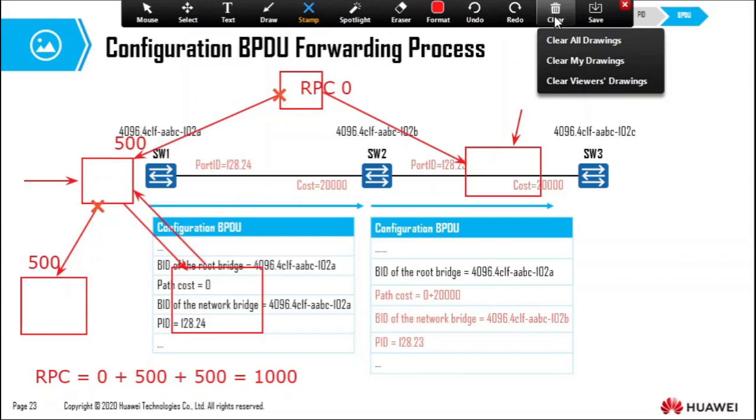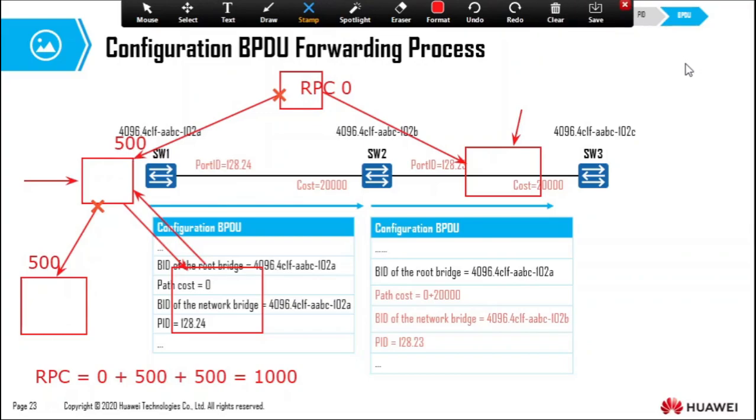Have I answered your question? Root path cost. Ni kwa interface. So the root path cost is on the interface, right? It's on the interface that we calculate the cost, right? Using one of those costing standards. By default for Huawei devices, 802.1t.